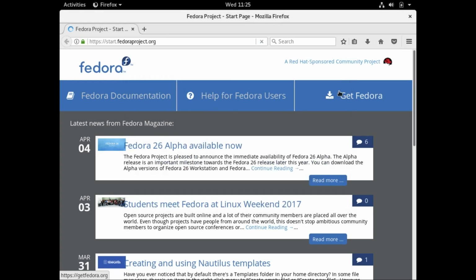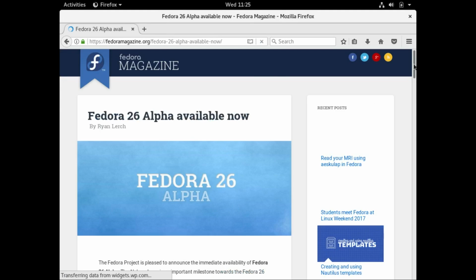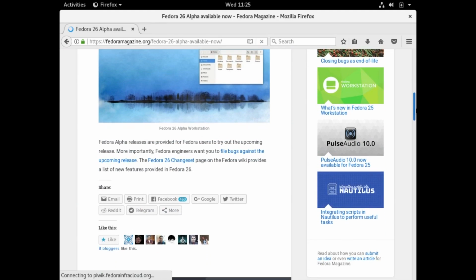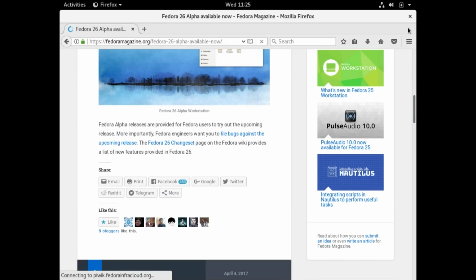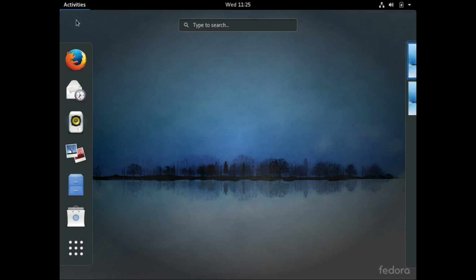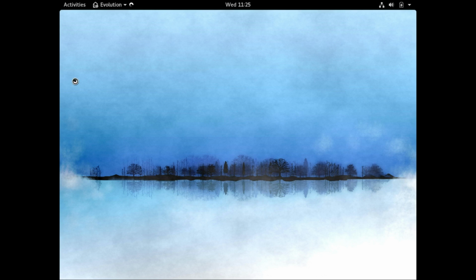Firefox 51. And here we can read about it. The Fedora 26 Alpha is released, and that's awesome. So yeah, so we're up to date with this release preview video.